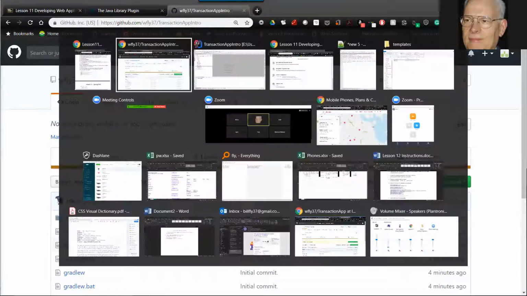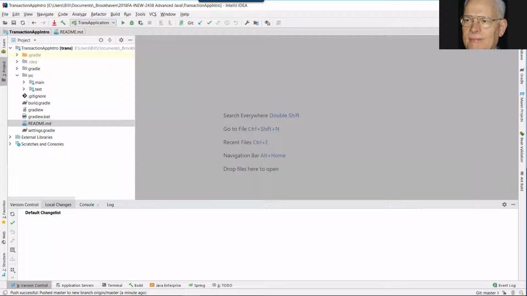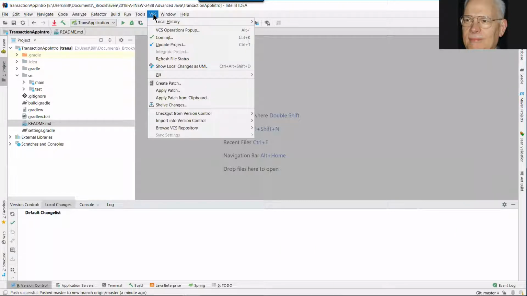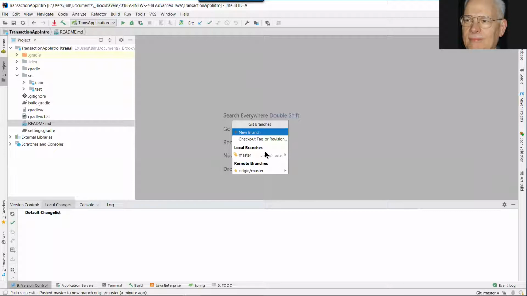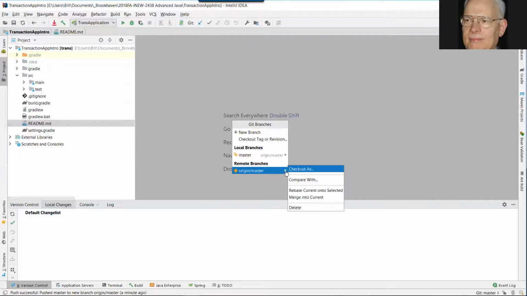So now we go back to IntelliJ, and now watch this carefully. I'm going to click on VCS, Git again. VCS, Git, and this time I'm going to Branches, and it shows that I have a remote branch of origin/master. We just saw that, and we also have a master on a local branch. But we want to click on the arrow here next to the remote branch, and the first option is checkout.